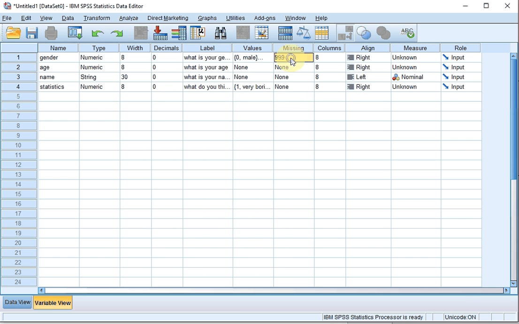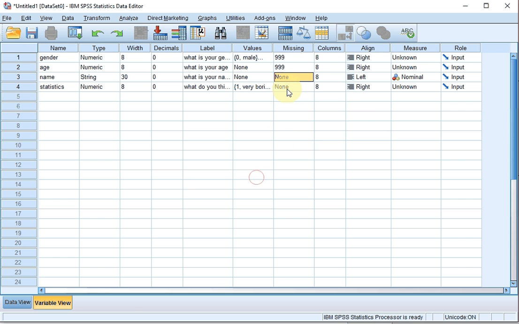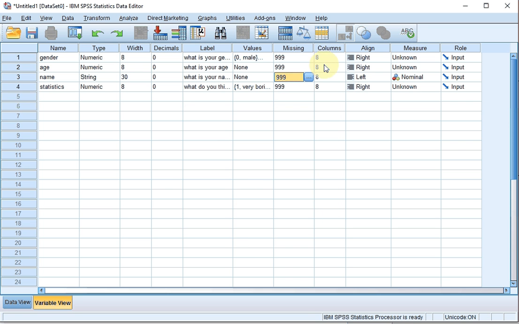You can copy paste a missing value by right click, copy, and then actually right click, paste, but it won't work with string because it's a different type. It will work of course with statistics. You can enter it separately if you really want to for the string variable as well.